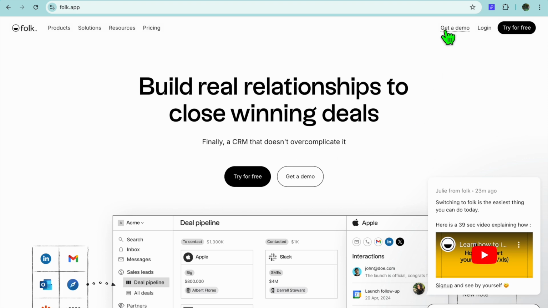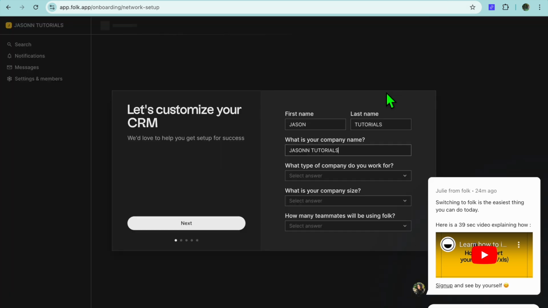So we're going to tap on try for free. After selecting try for free, you will be redirected to a new page. On this new page, you can start signing up using your email address. Then after you have done that, you will be redirected to a page like this, and you can enter your first and last name and your company name.